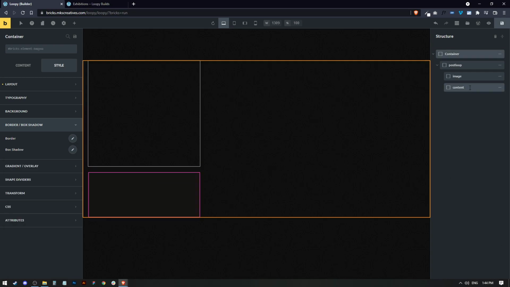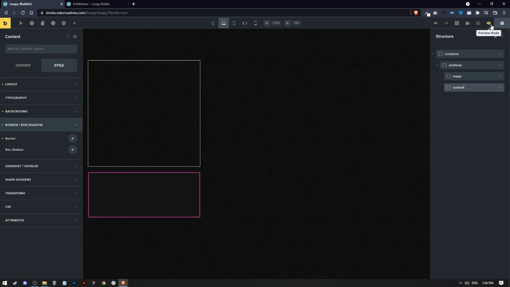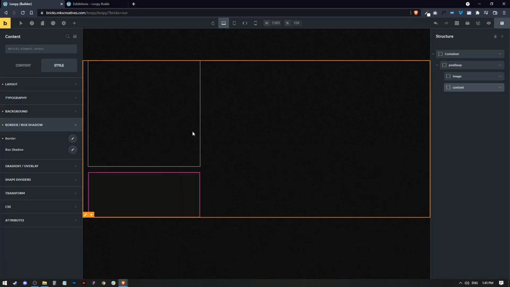Now let's have a look. Yeah, we can't see it at the moment. Let's preview that actually. Yeah, that's not too bad. I don't mind that color on the border. It's subtle, it's not too strong.